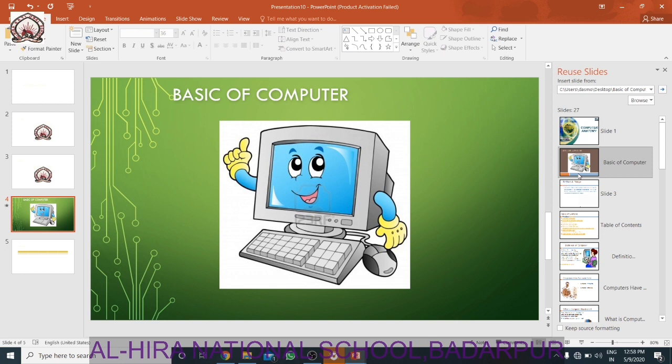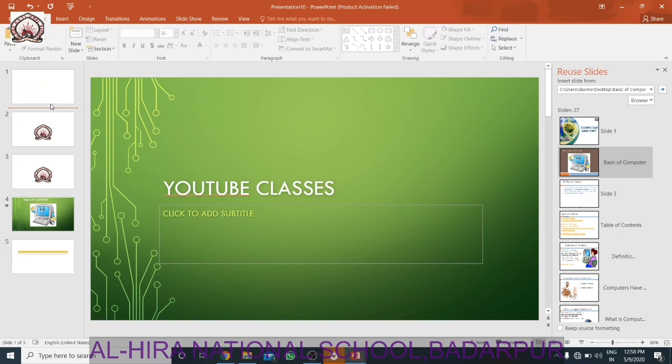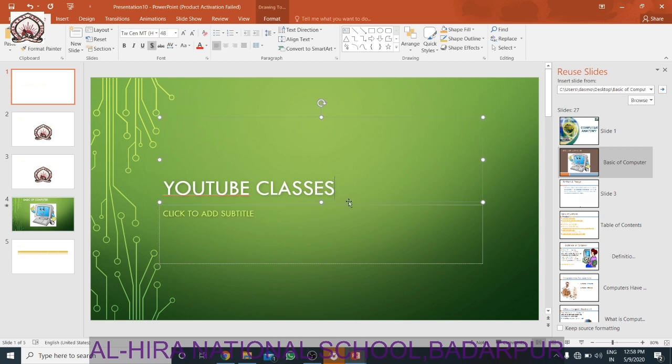Now how to format a slide. So let me show you how to format a slide. Formatting means what? For changing some alignment. So for formatting a slide, let me show how to insert a text box. Suppose this is not the text box, so I need two text boxes. So I need another text box. So how can I insert a text box?